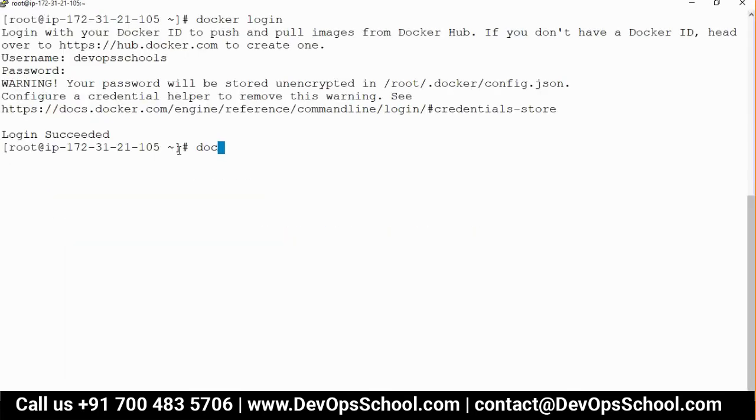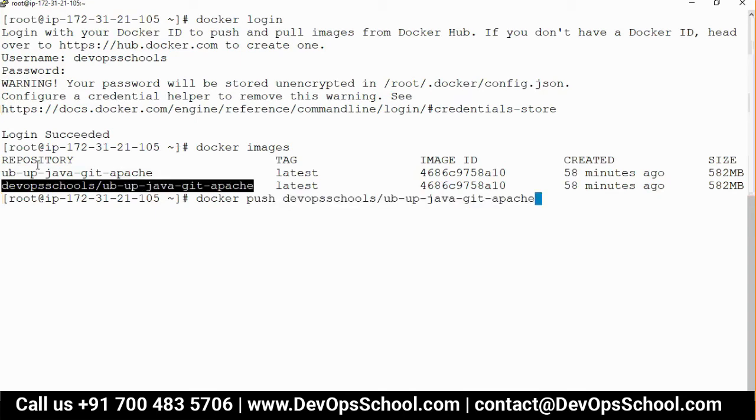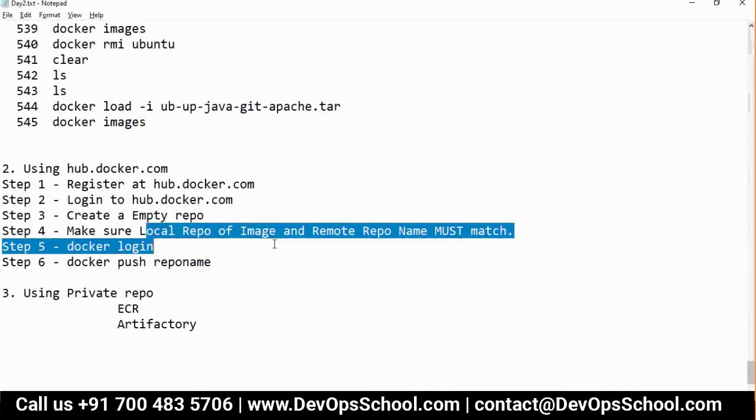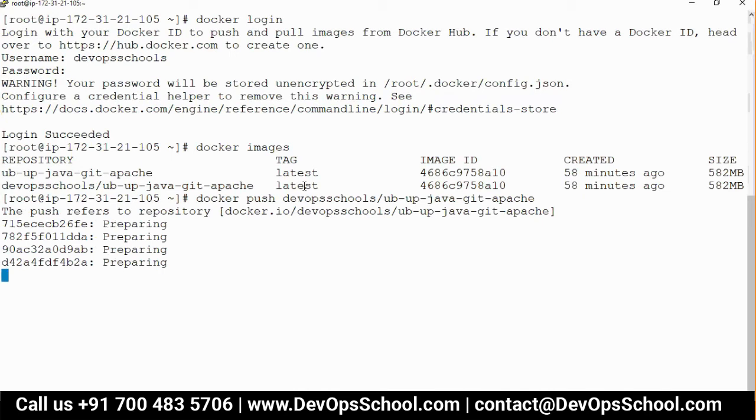So here docker images, docker push, and this one. If you try to push this one, you will not get it, because I said it must match. This is step number 4, pushing. It's preparing.